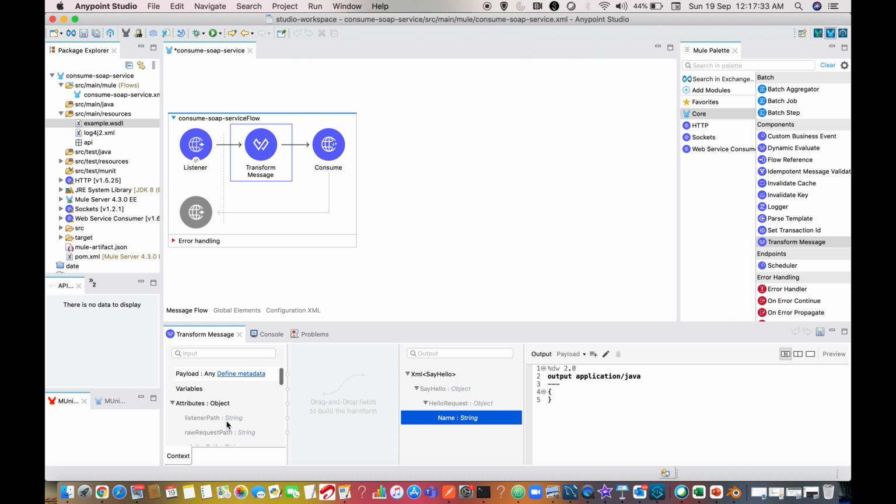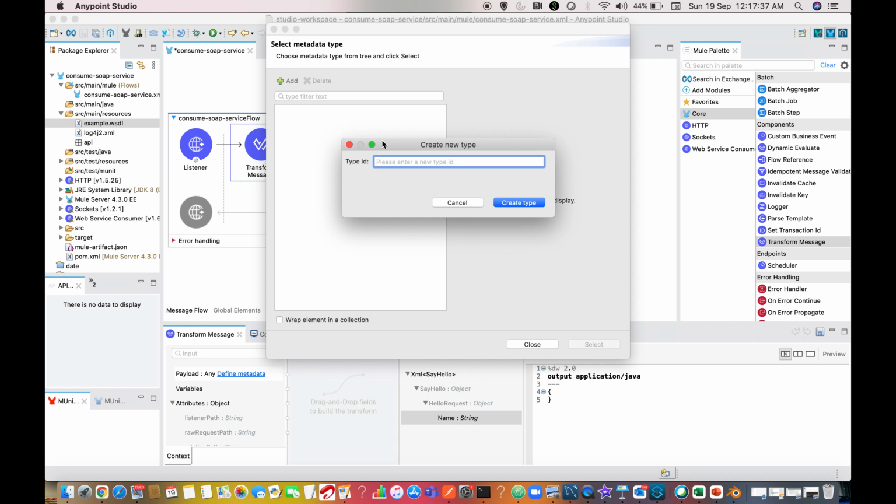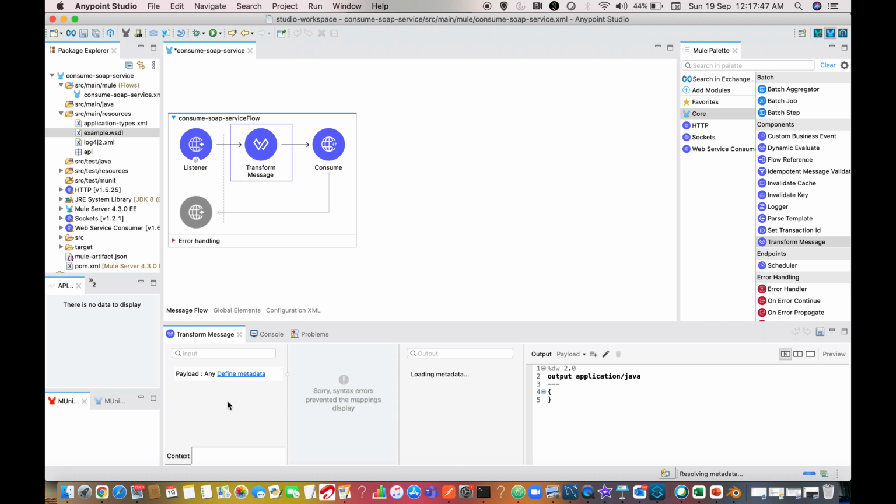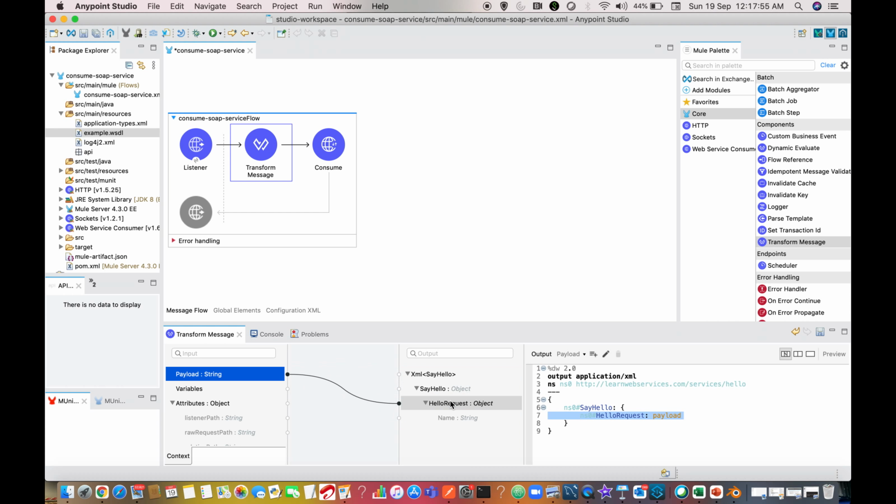So what you can do is you can define some metadata, click on add, say some string, because I have only one parameter, it's called string, which is a name. So I'll just simply use this one. Now I'll drag and drop here. So now you can see how my request is created. This is the best way. Don't ever try to create on your own. Try to use this mapping so that you will have a better result.